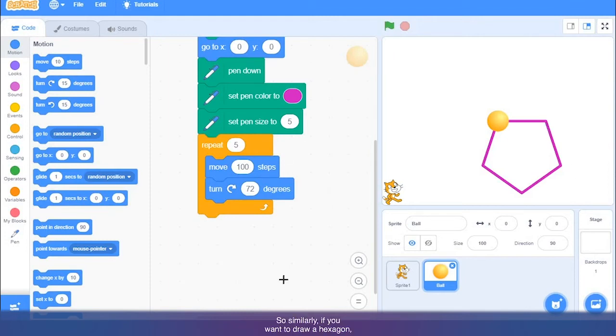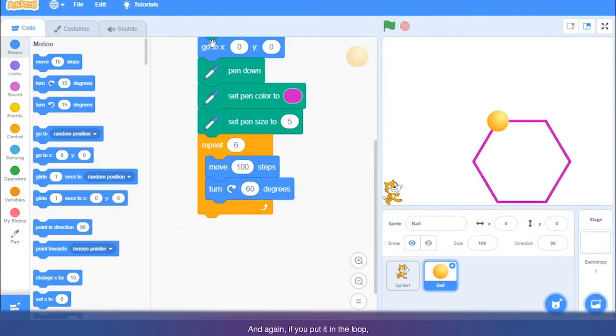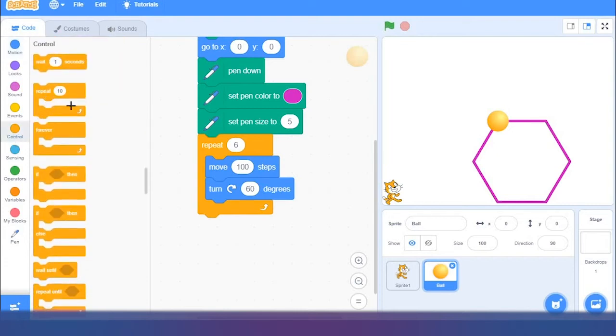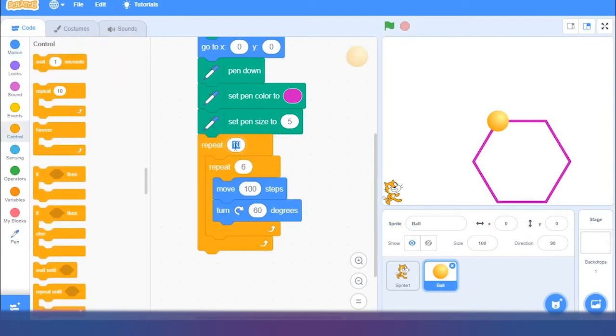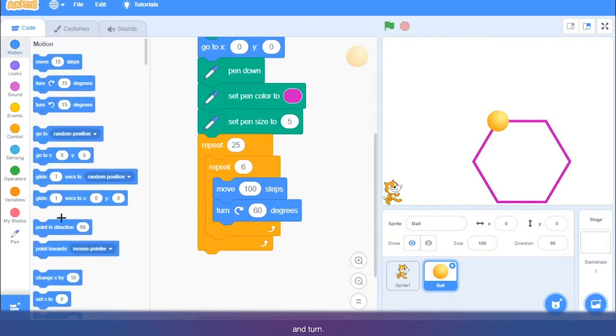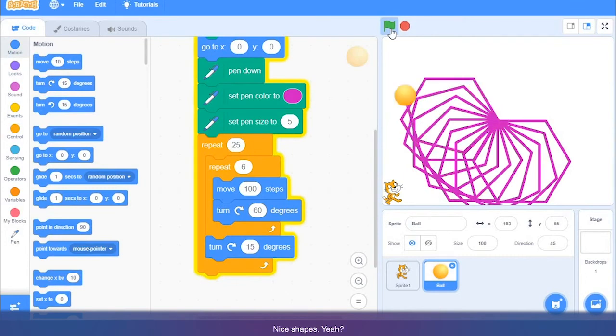Similarly, if you want to draw a hexagon, what can you do? Number of sides is 6 for a hexagon. Turn by 360 degrees divided by 6, which is 60. Yeah, a perfect nice hexagon. And again, if you put it in a loop, so if I say turn, it will draw, it will turn. Look at that, nice shapes.